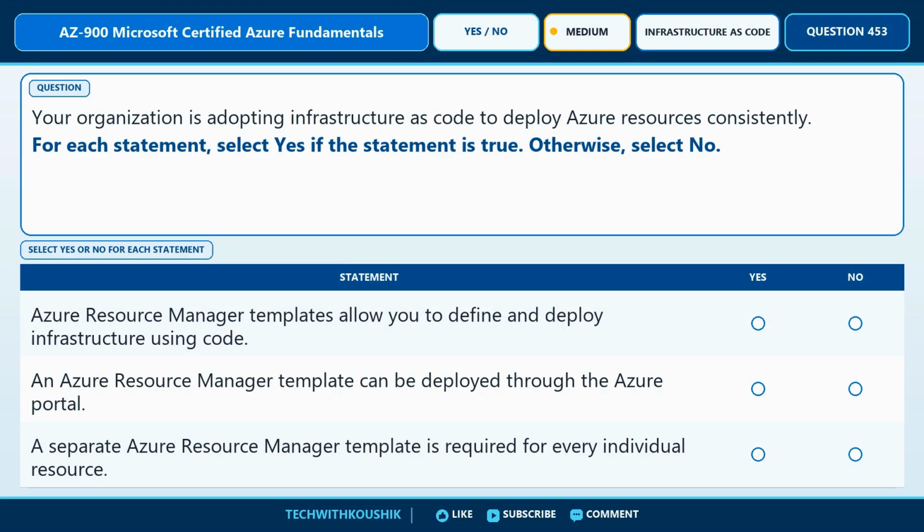Here's an important one, question number 453. Next, let's move into infrastructure as code. Let's focus on the following scenario. Your organization is adopting infrastructure as code to deploy Azure resources consistently. For each statement, select yes if the statement is true. Otherwise, select no. Statement 1.